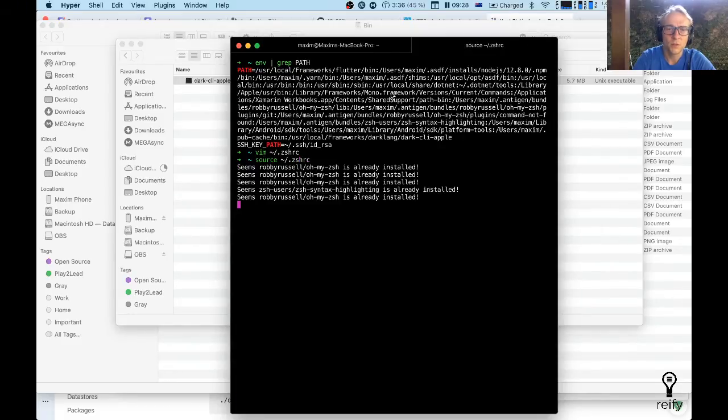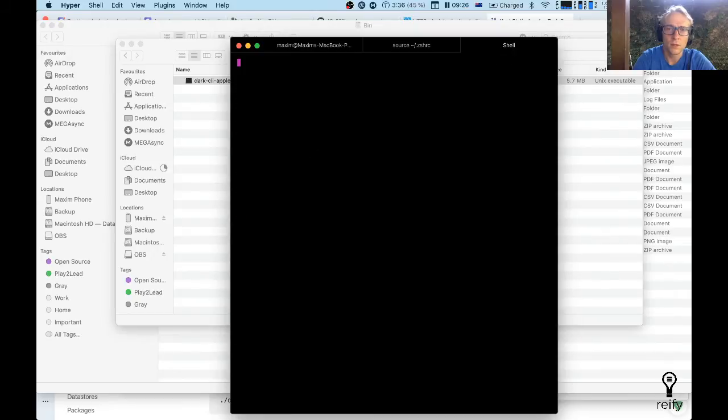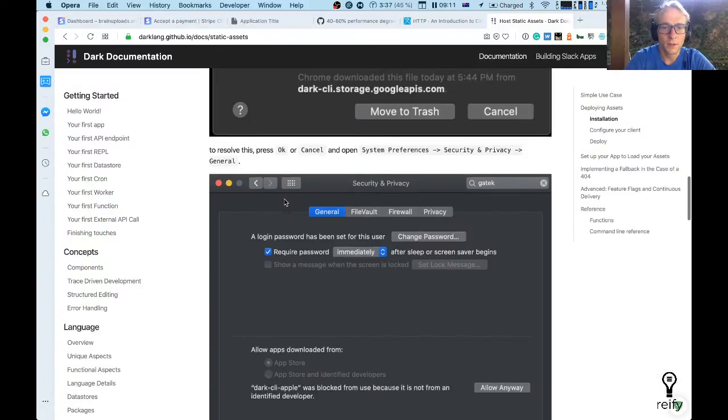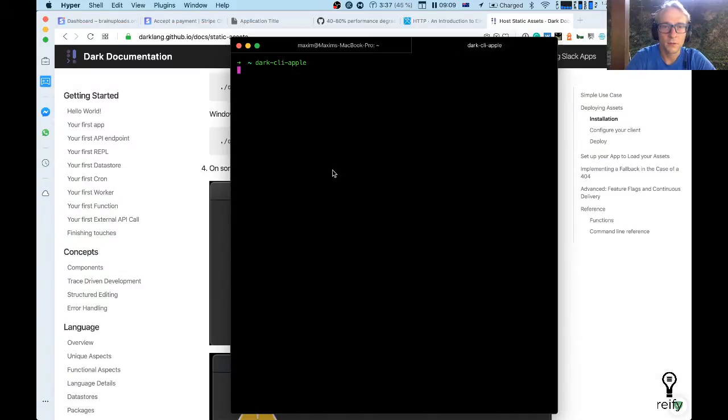I think if I try to do source shell, it does some weird stuff, so I prefer to open a new one. There is a way to restart it. I remember I saw someone doing it. Dark CLI apple. Aha, okay. So we have our dark CLI apple now. So it gives us a lot of stuff. So let's try to launch this.